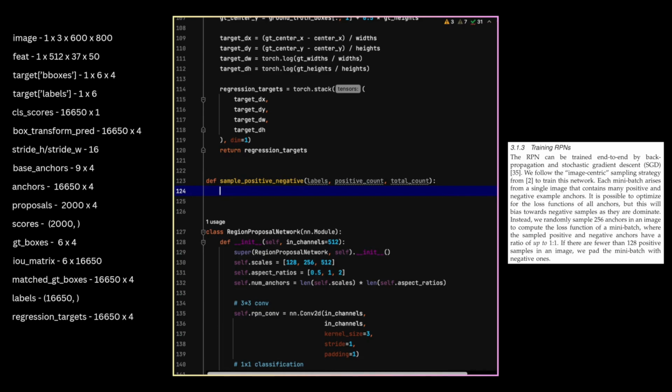So again, we'll create this common method. We provide this method labels, positive count, which for RPN will be 128, and total count, which for RPN would be 256. So essentially, this method would sample 256 anchors such that 128 of them are positive and the remaining 128 are negative.